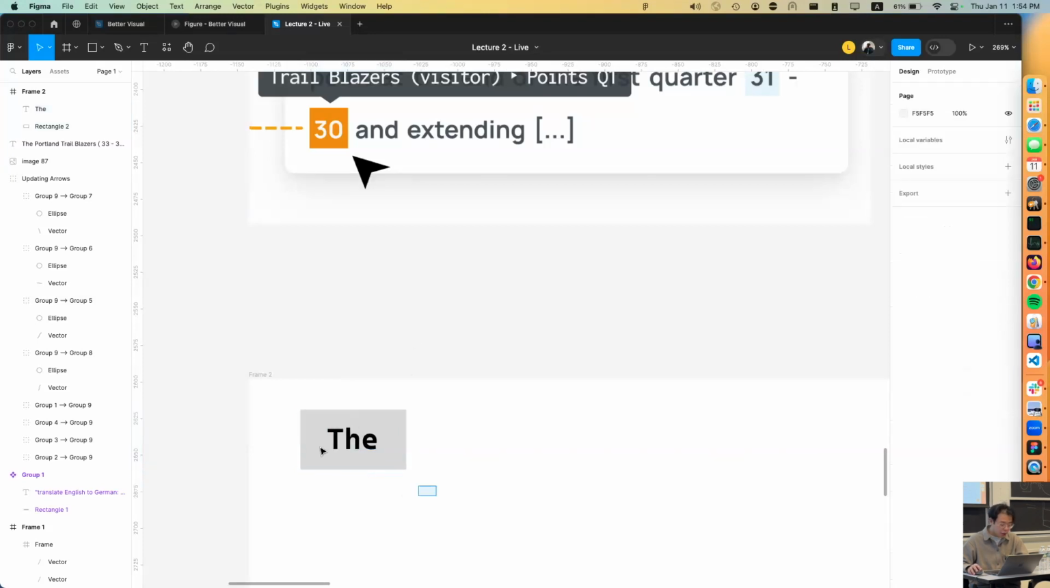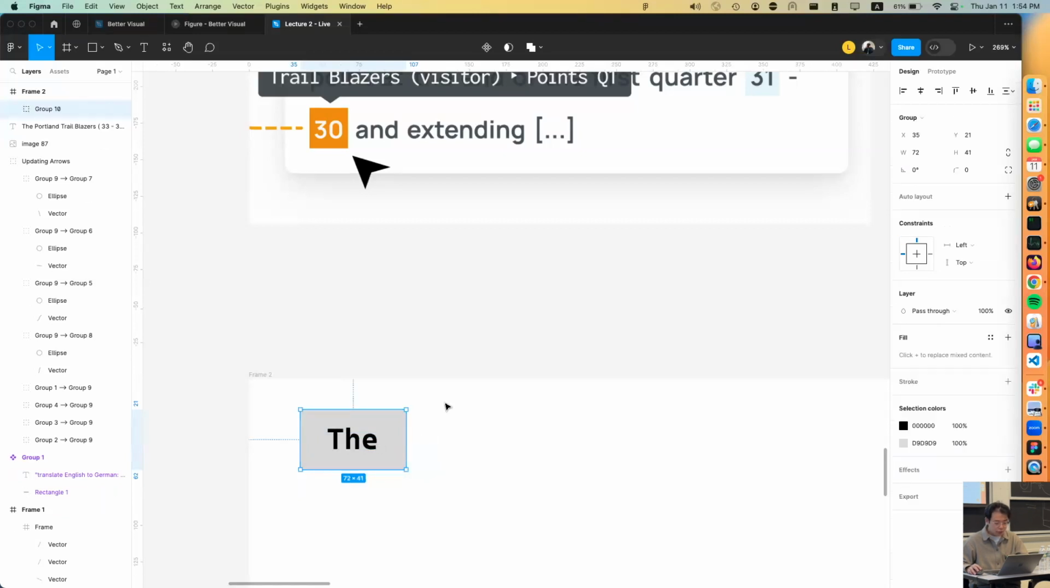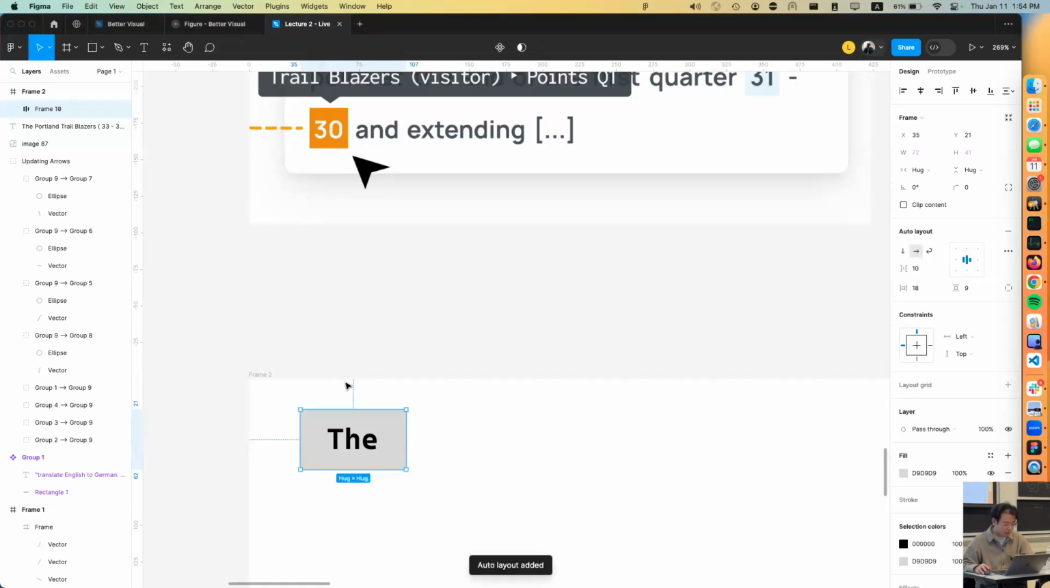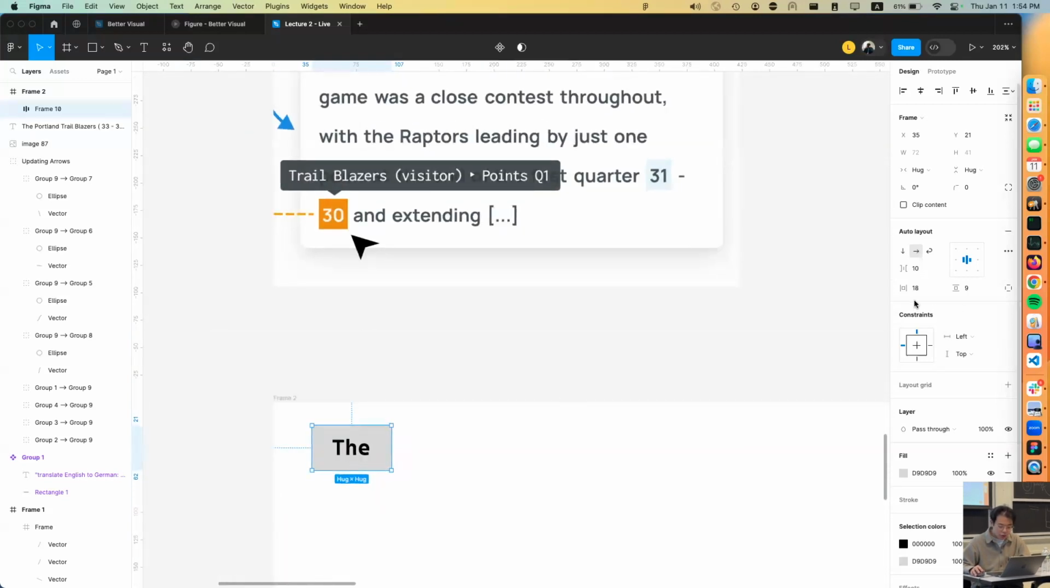Okay. Now we create a group, and then we set this to be the first example of auto layout. We use Shift A to create an auto layout. Shift A to create auto layout. And now you see there are these little bars here. You can adjust this space, the left and right paddings. You can adjust the top and bottom paddings very easily for this one.